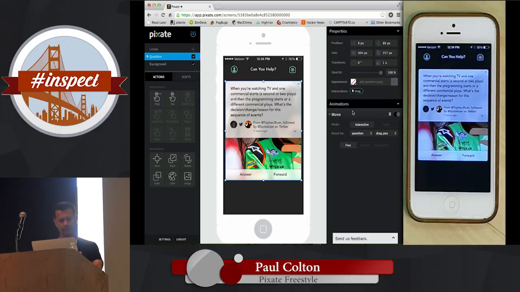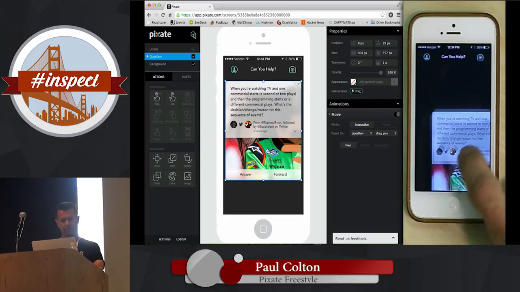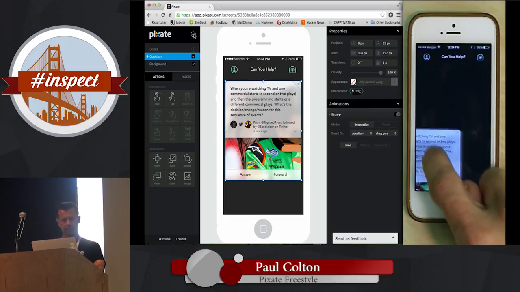Now there are two types of animations in Pixate. There's interactive animations, which continuously animate as you use an interactive gesture. And there's timed animations, which are timed and fire with a duration. We've automatically created a free drag animation here, which I'm going to publish. And now we'll see in the player app, Paul's going to be able to drag this layer all over the screen. Now that's not quite what we want.